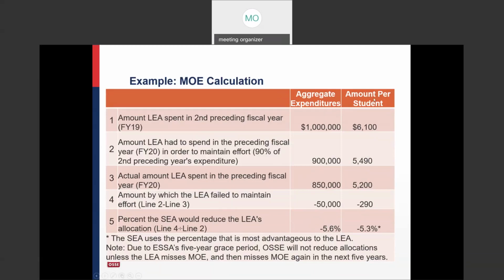The column on the right, which is the amount per student, is we give you 2 opportunities to pass MOE. So there's that first one, which is your aggregate expenditures. The second one is we look at this on a per student basis because it is entirely possible that an LEA has a much lower enrollment count from one year to the next, which would presumably mean that there's a lot less spending on a per pupil basis. So we look at it both ways. So as long as your LEA passes either one of these tests, the aggregate expenditure test or the per pupil test, then you're in the clear and you have met the MOE requirement.